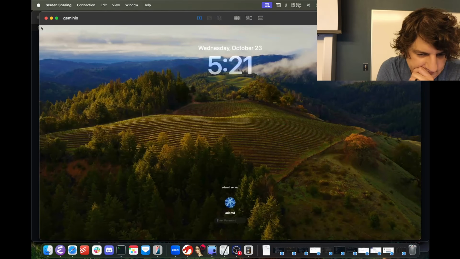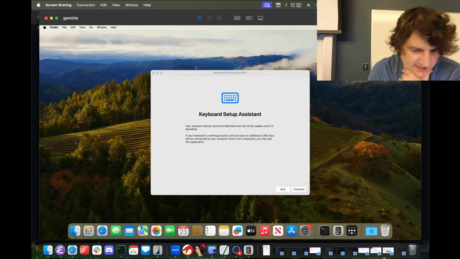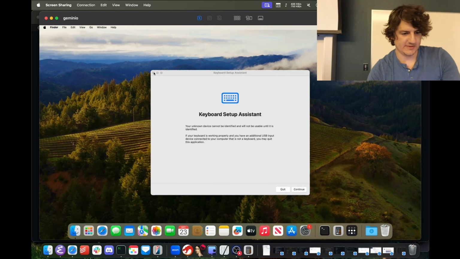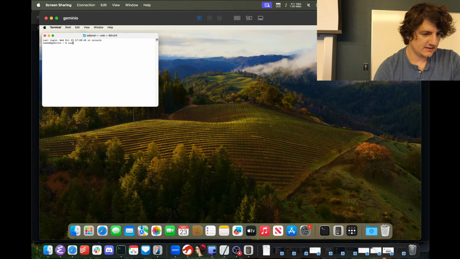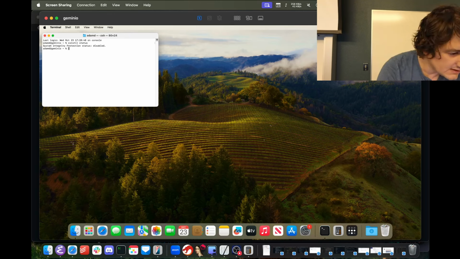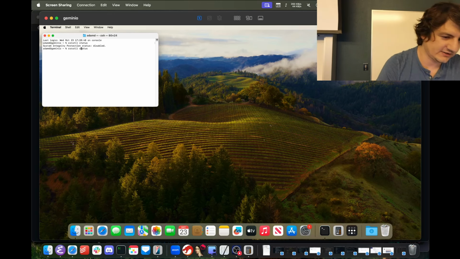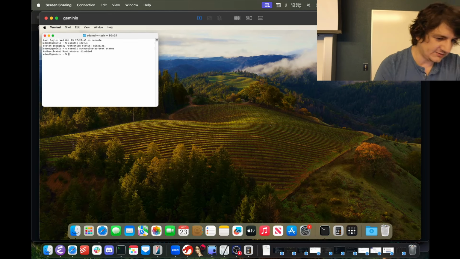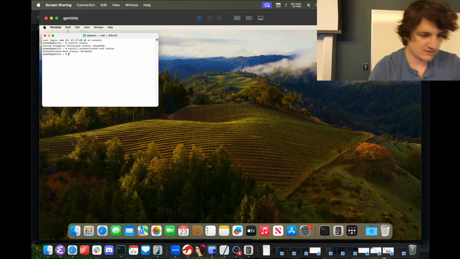Oh, look at that. Okay, and we can double check that our changes were made by running csrutil status. System Integrity Protection disabled. Yay. We can also check the authenticated root status, also disabled. All right, so now we need to do this for our VM.